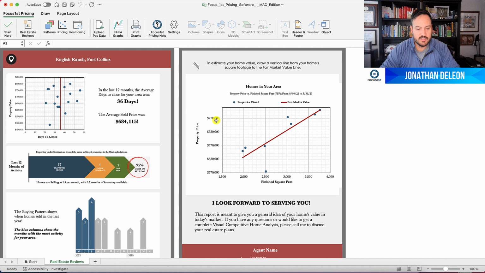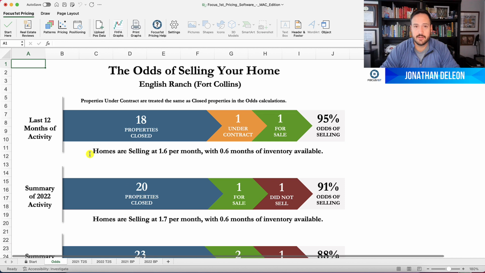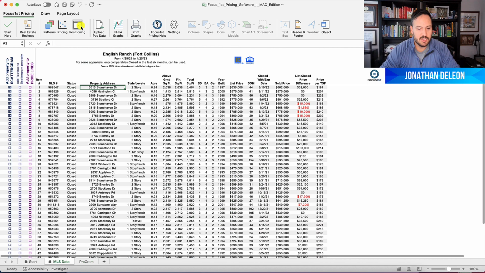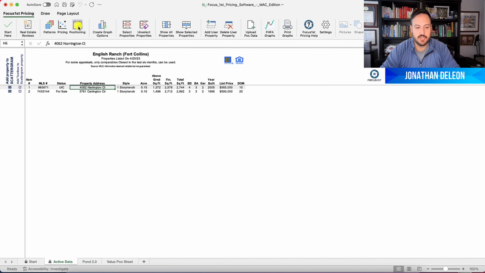You'll notice that we see the real estate review report when we upload the data. That's because it's the first button here in the ribbon control. Again, this opens up different areas as we go through. So the ribbon control, if I click on patterns, will take me to the patterns area, pricing to the pricing area, positioning to the positioning area. So these four buttons here at the top really are your navigation.